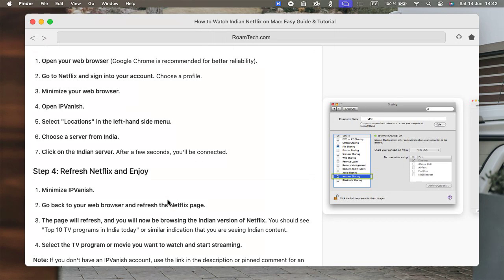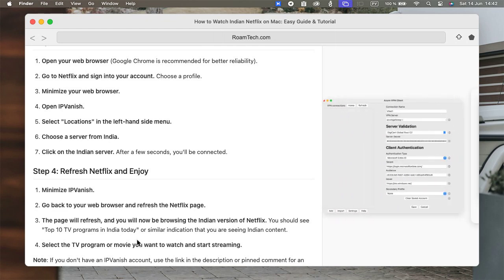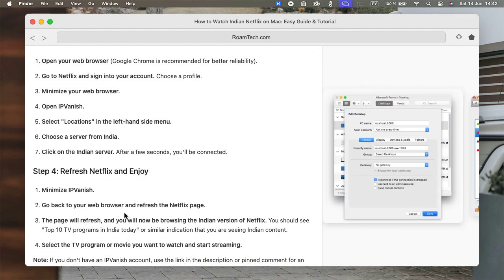Now, refresh the Netflix page. After a moment, you should see the Indian version of Netflix. Scroll down, and you might even see something like Top 10 TV Programs in India Today. Just pick whatever you want to watch and start streaming.